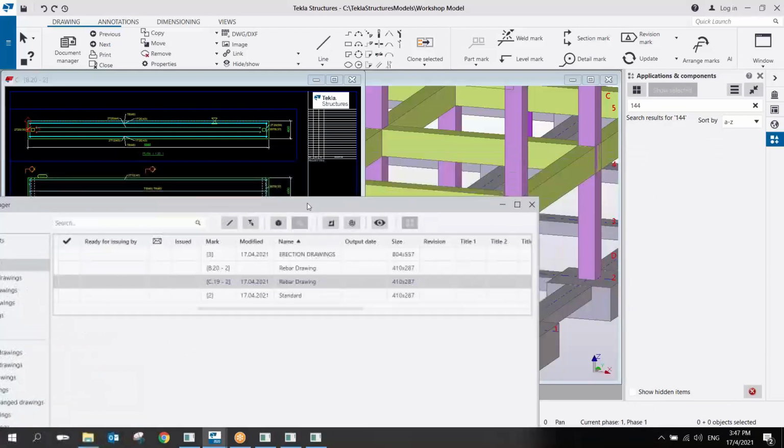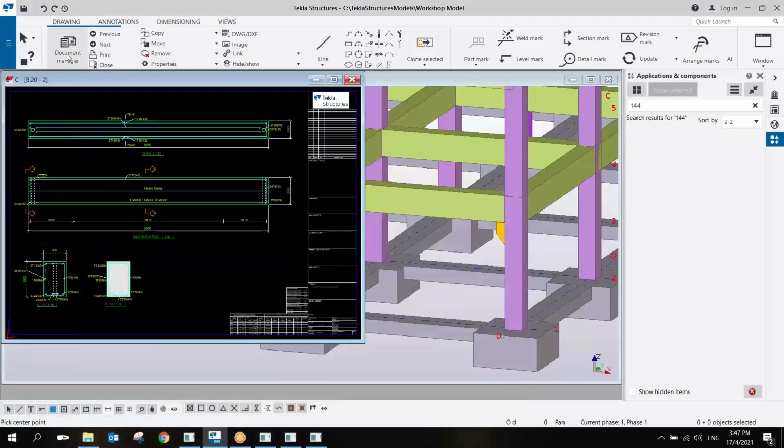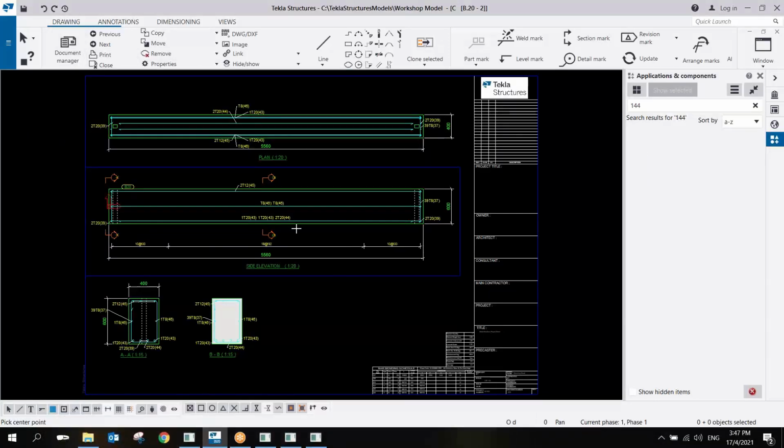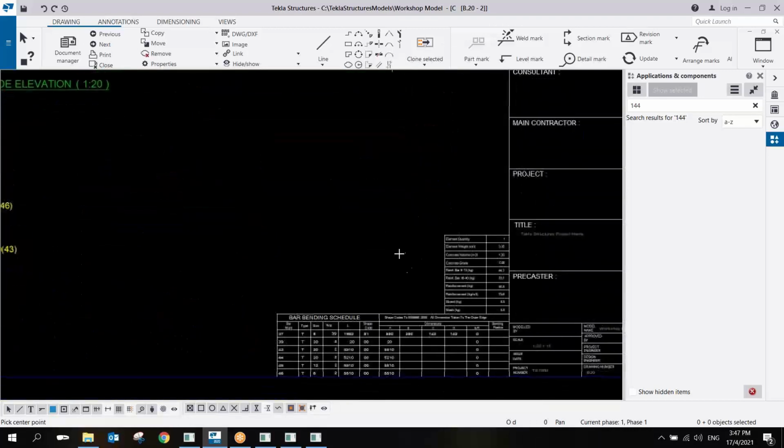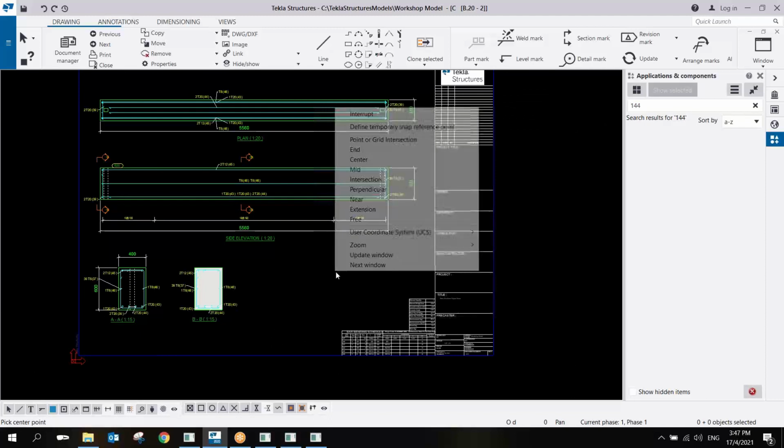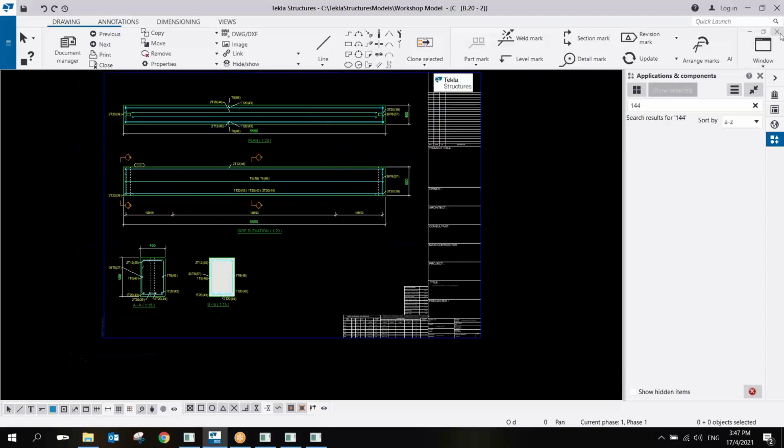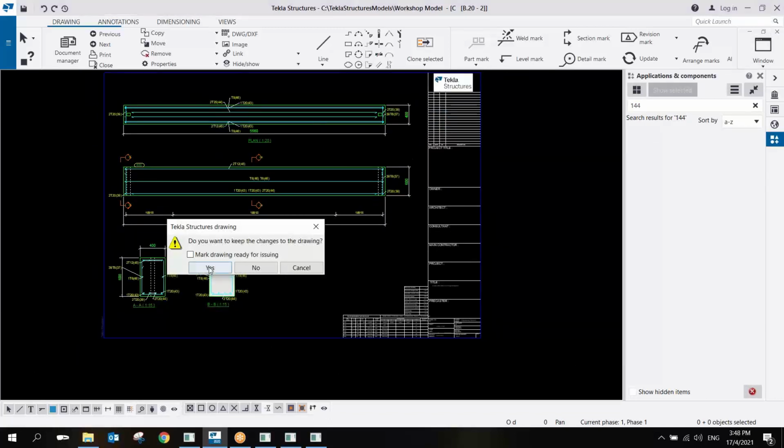This one is the column. So Control L to open the document manager. So this one is for the beam. The beam is simpler because you have only the straight bar and then the links. Okay. All right. So that is for the concrete.